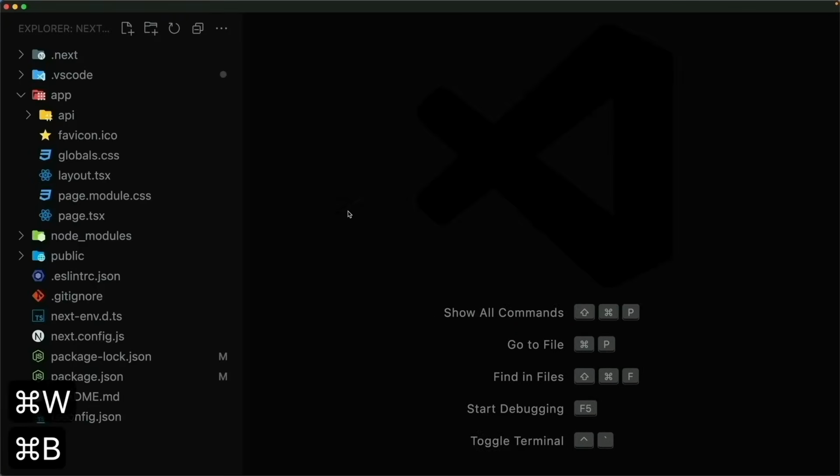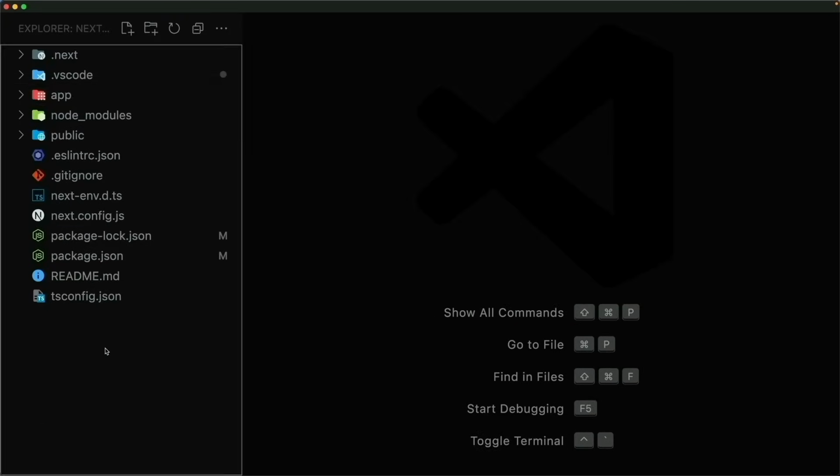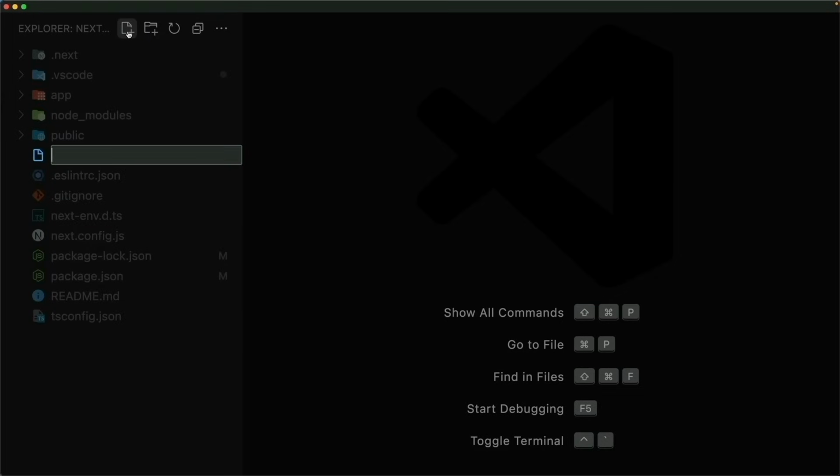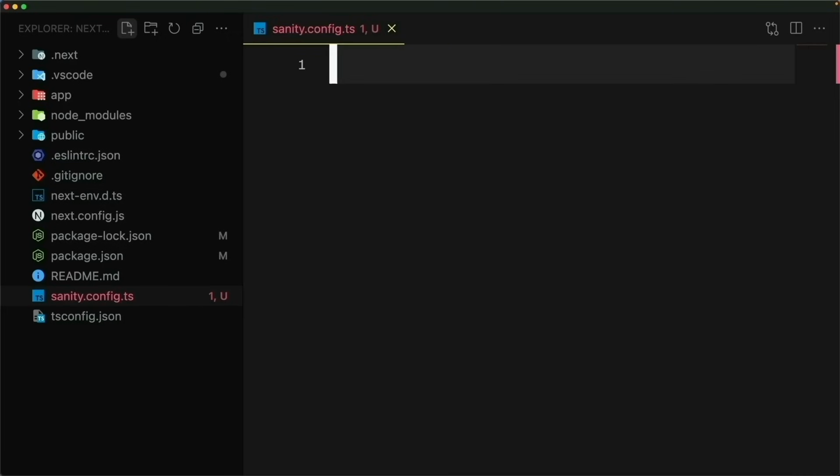Let's go to our sidebar, and right inside the root of our project, we're going to create a new file and call it sanity.config.ts. This is where we're going to define all the things for our Sanity project, and a lot of this is going to come from what we did before when we ran npm create sanity.